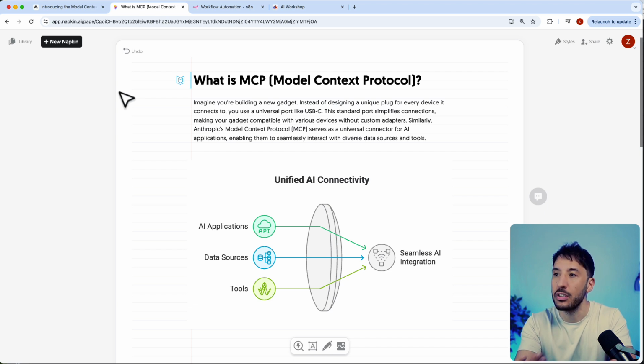It's a universal connector. Similarly in the AI context, MCP serves as a universal connector for your AI applications that enables them to seamlessly interact with other external applications, other data sources, and other tools to give you the information that you're requesting. So in summary, again, it's just a universal connector. Think of it that way. If you can remember one thing, remember that it's a universal connector for your AI agents to connect to external applications and data sources. That's literally as simple as it gets.